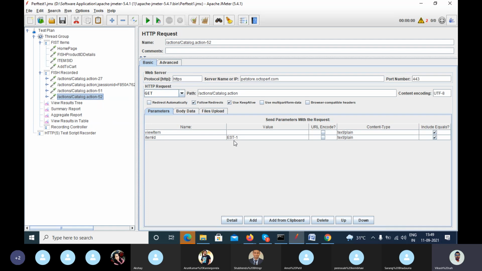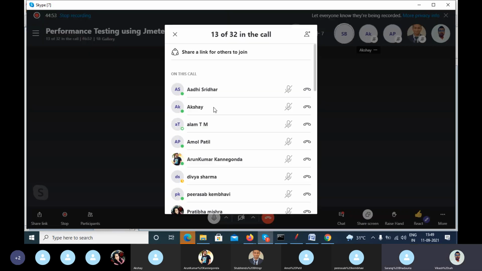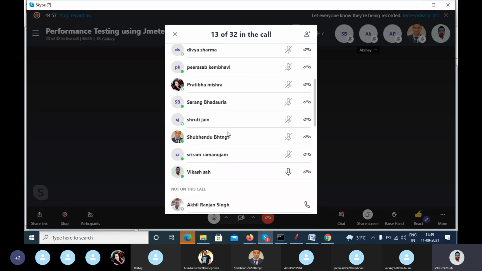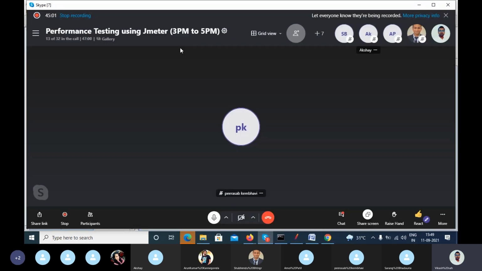So tell me guys, which one is easy for you to do? You had the question of which one you use in real time. Now you give me the answer. Which one will you use? Recording one. Recording. Sometimes we also take the manual. But there are large scenarios which we have to record. In that case, the recording controller will help you. Clear?